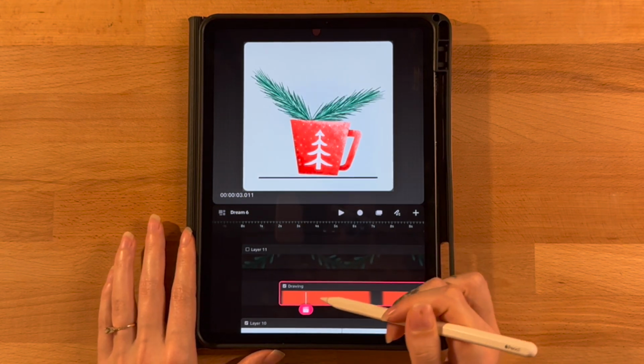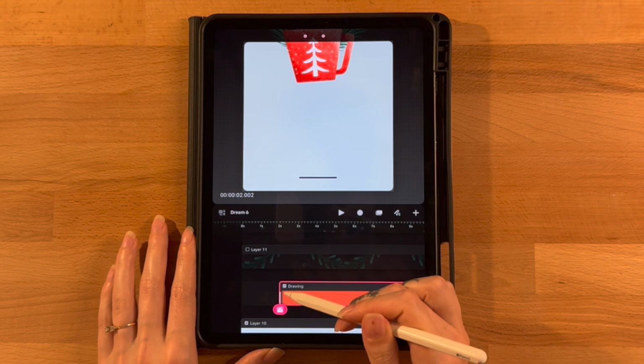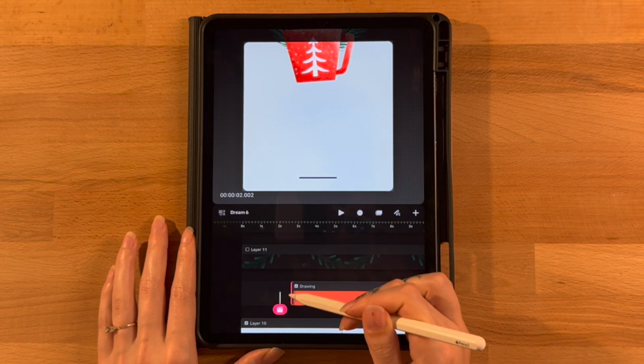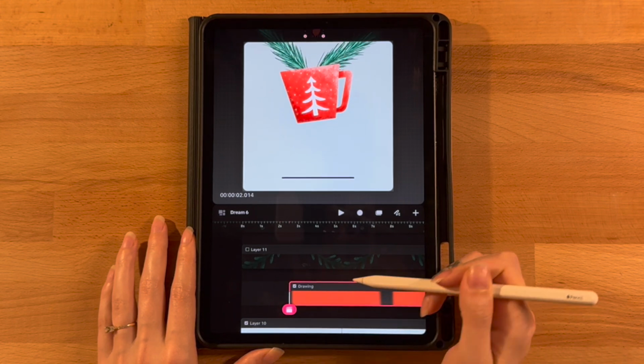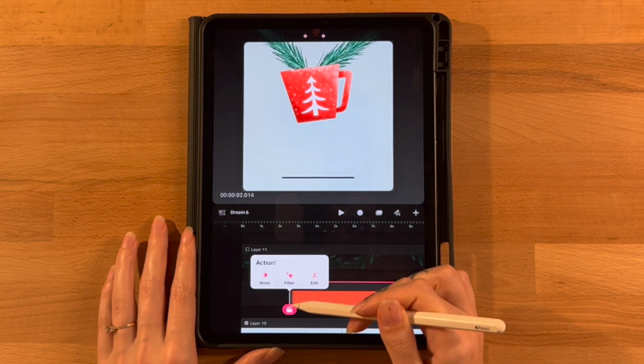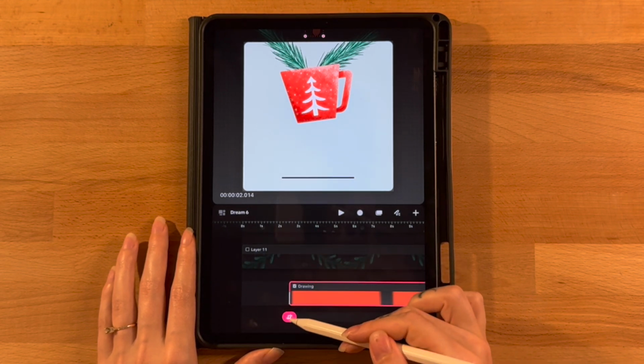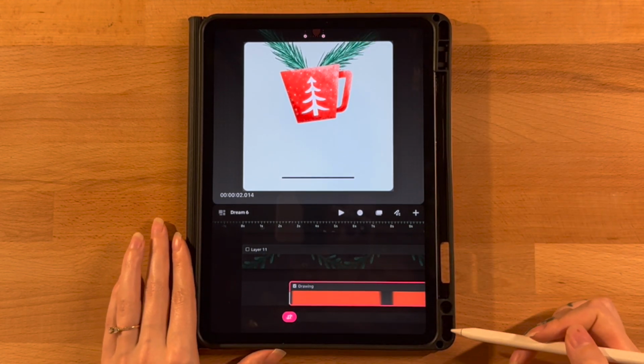Okay, so then back to our hot chocolate. So let's actually drag the beginning of it to like 2.5 seconds, somewhere in there. Okay, we're going to click the movie button, click move, move and scale. At 2.5 seconds, it's going to be at the top of our screen.